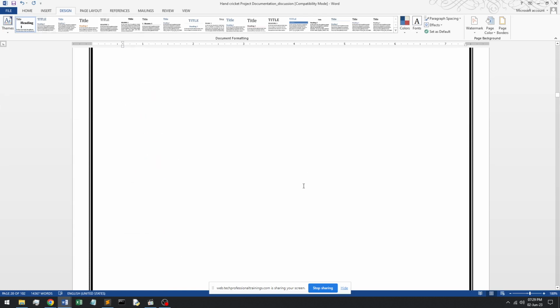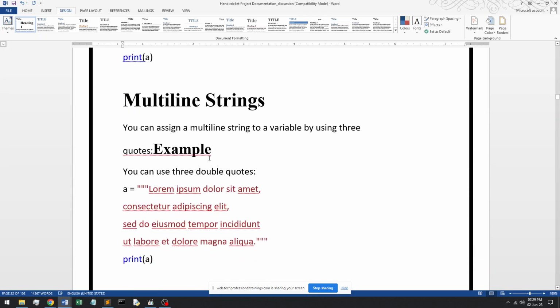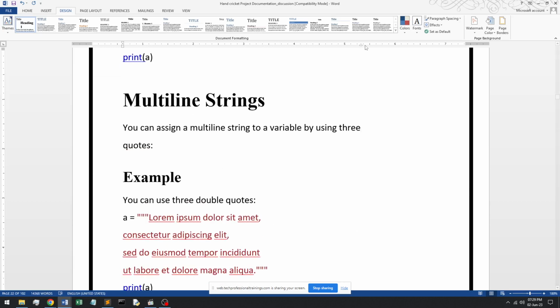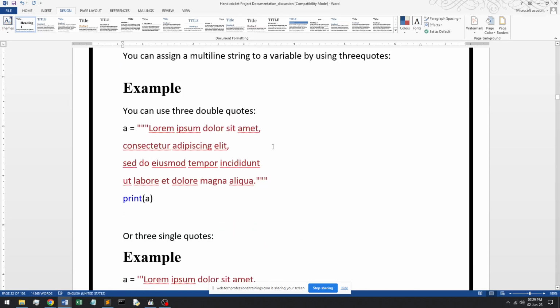Okay, example: a is equal to "hello" in quotation marks. And then what is a multi-line string? When you use a triple quotation to store very big strings, a very big passage, then it is called a multi-line string.